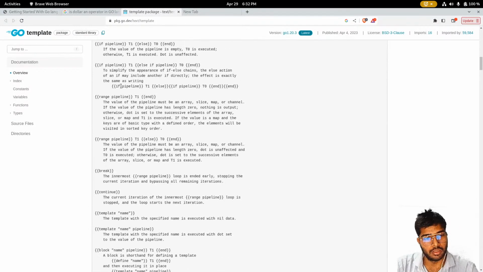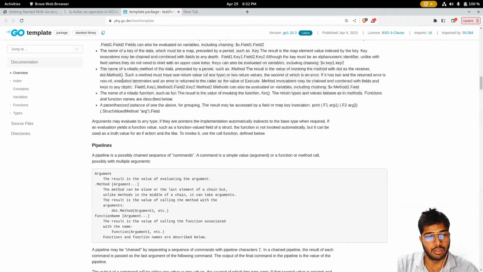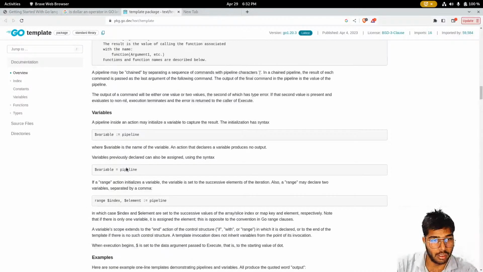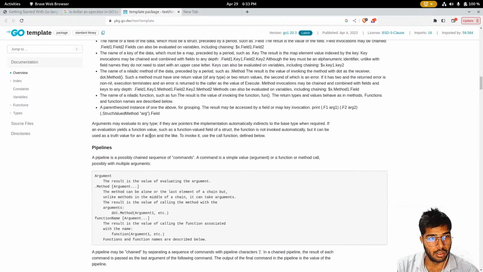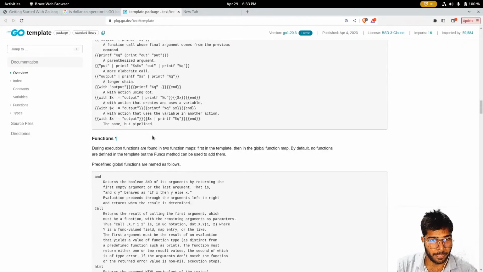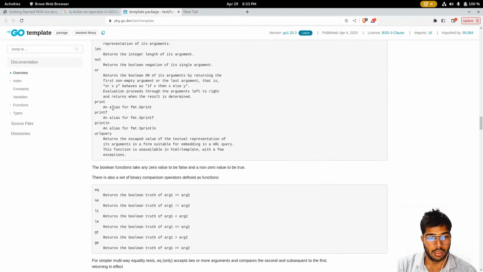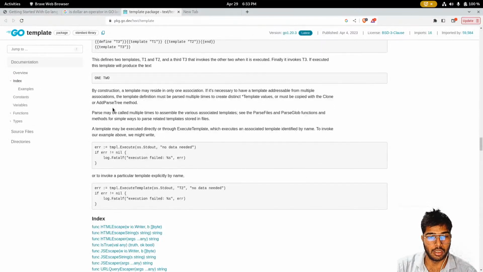I don't think Go is supported. Sorry, dollar is supported, but something like this is what I'm trying to do. Dollar, a pipeline inside an activity may initialize a variable to capture the result. Yeah, I think dollar is supported here. If we are using it something like this, then we can say that it is supported.